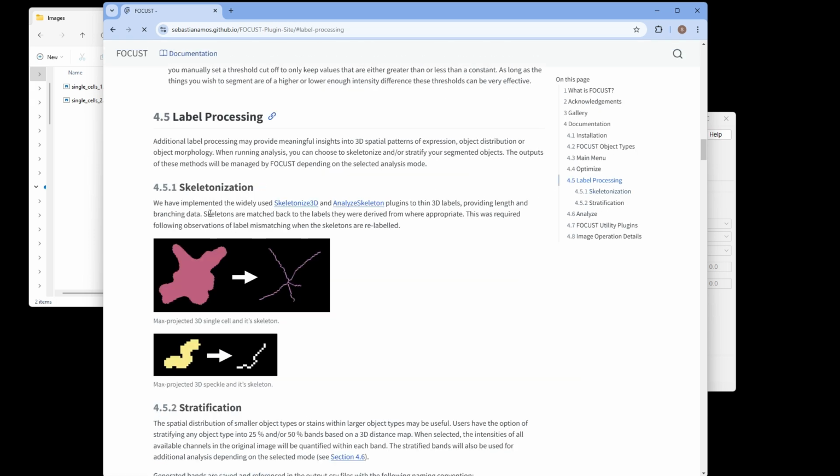In FOCUST, we've implemented Skeletonize3D and AnalyzeSkeleton by Ignacio as part of the standard FIJI distribution now, which allow us to selectively skeletonize shapes in 3 dimensions and interrogate the morphology of those sort of major defined axes there, which is really cool.